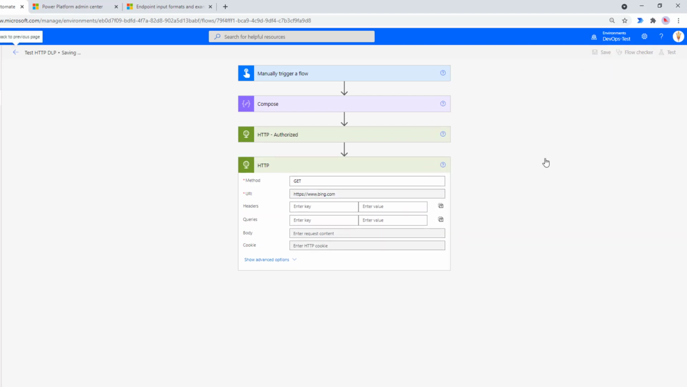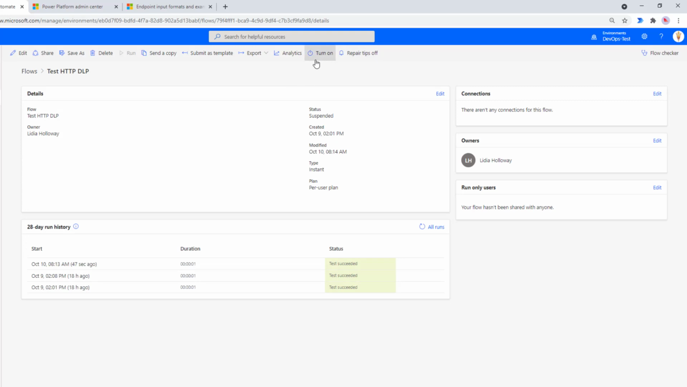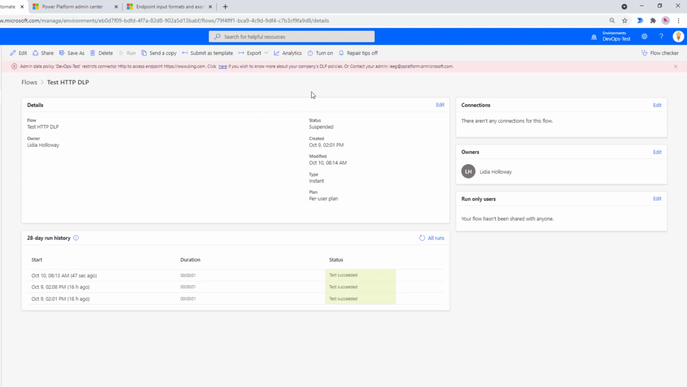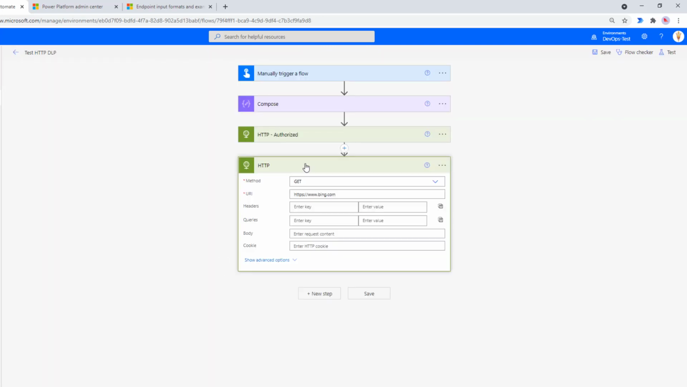And then now what we're going to see is we're going to get an error message. And it says your flow was saved but could not be enabled because it conflicts with company data loss prevention policies. And so what that means is if I go back, we're going to find that our flow is currently turned off. I can't turn it on. I'm going to get an error once again. So this allows administrators some comfort knowing that people aren't going to be able to work around this easily.